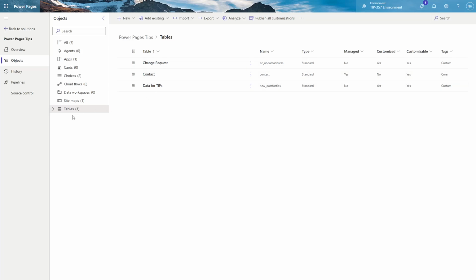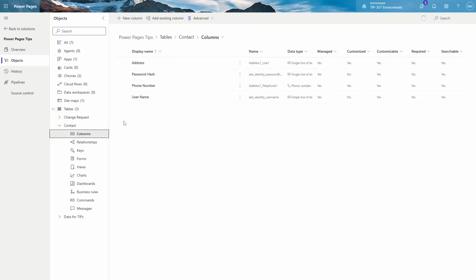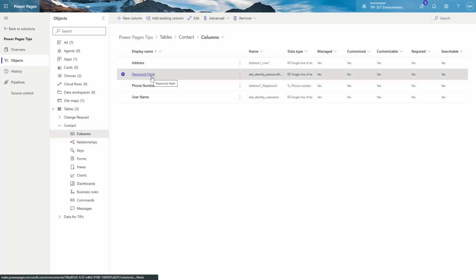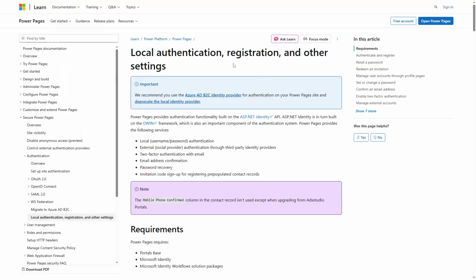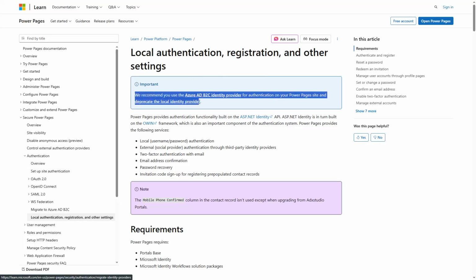The local authentication feature of Power Pages stores both the username and a hashed version of the user's password directly in Dataverse, in columns on the contact table. As I mentioned, it is enabled by default and is generally really simple to use. But I haven't used local authentication in production on a real project in many years. This is because back in 2018, Microsoft announced that local authentication was deprecated.